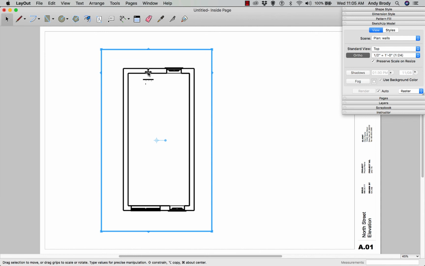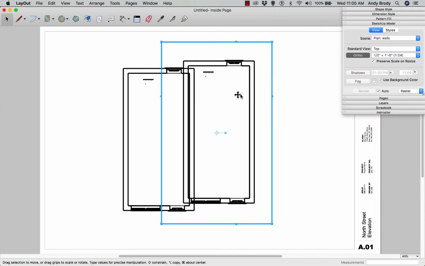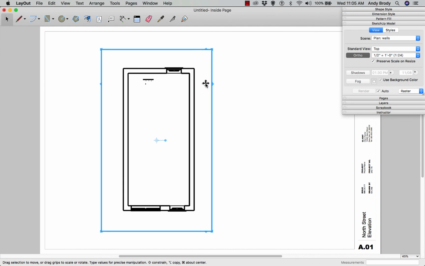I'm going to do Command C or Control C and Command V or Control V to use the system cut and paste menu. And what Layout does is it pastes a copy right on top of the original, and the reason it does that is for this very reason: I, or people, will often change these different layers based on things that they want to do.